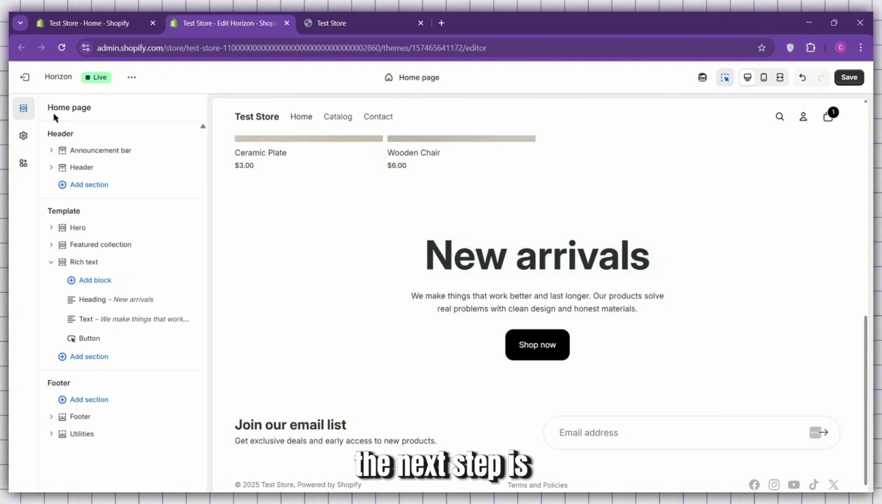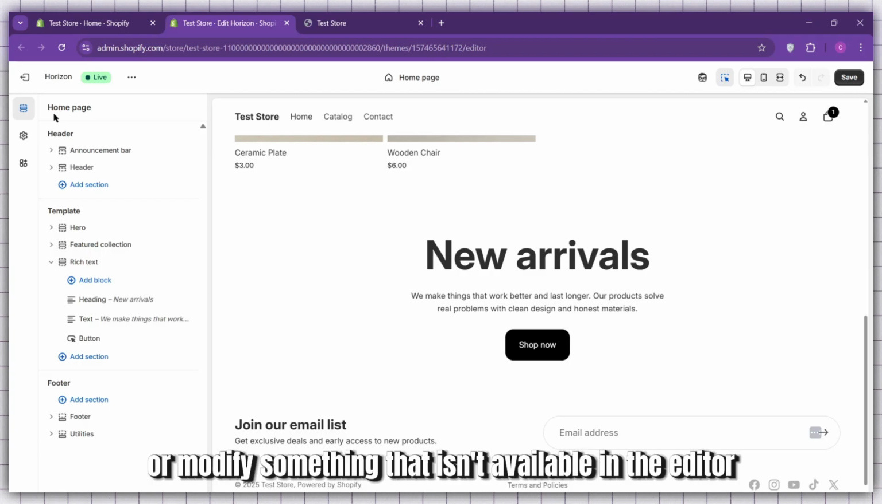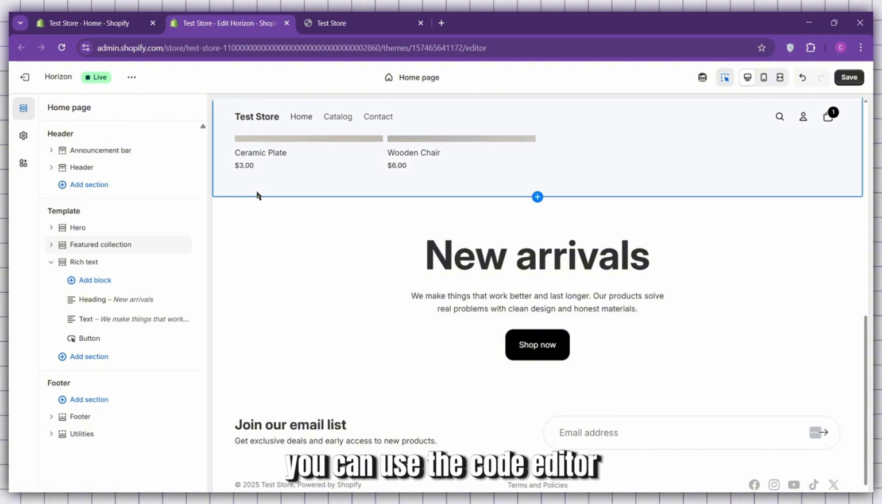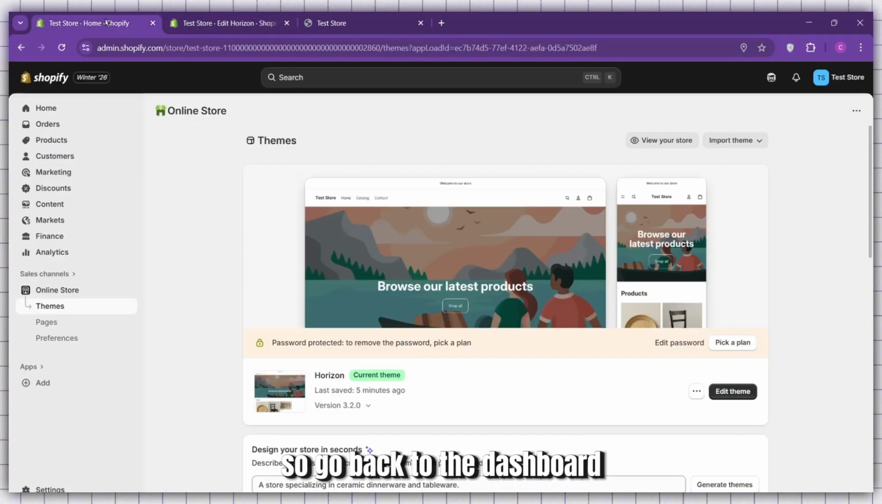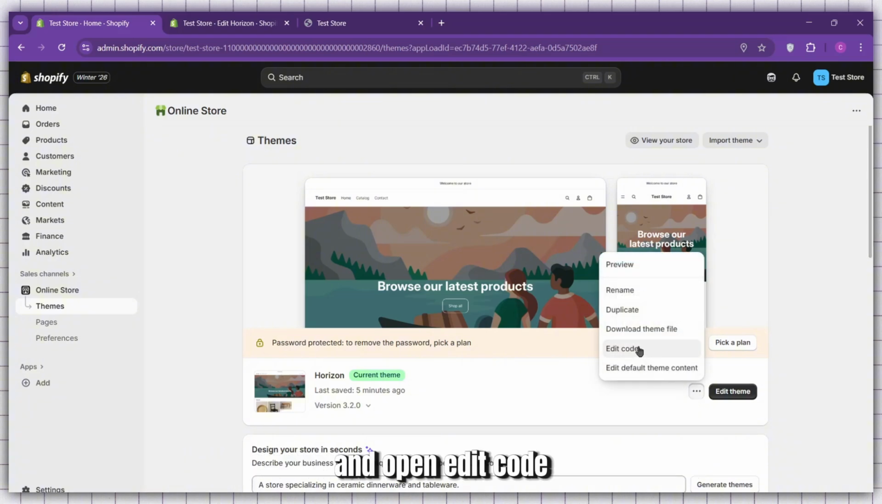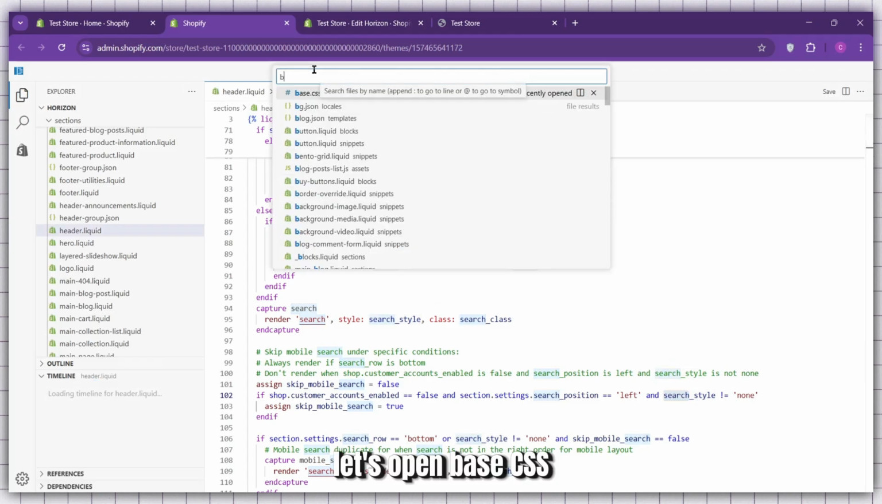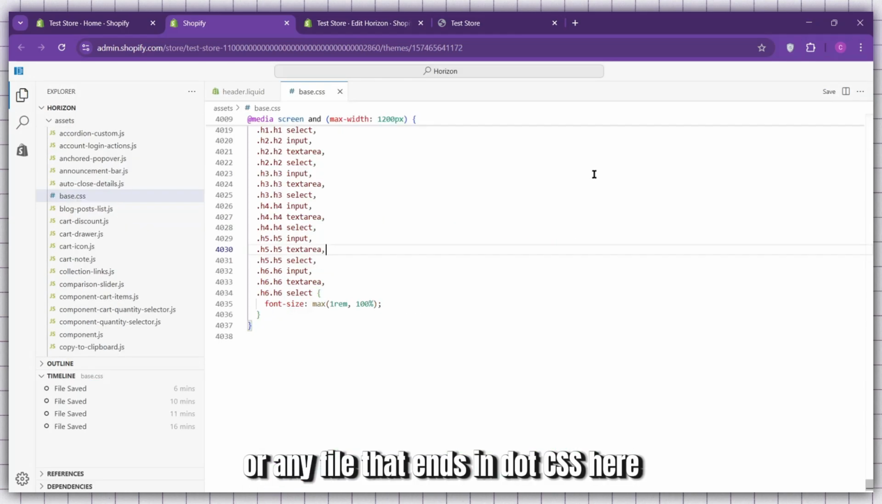The next step is, if you want your CSS to apply site-wide or modify something that isn't available in the editor, you can use the code editor. So go back to the dashboard. Inside the online store or themes, click on the three dots next to the edit theme and open edit code. Let's open base CSS or any file that ends in .css.